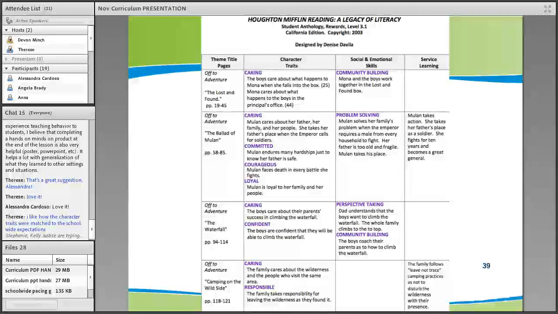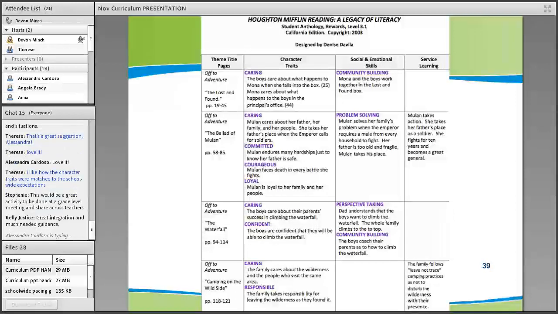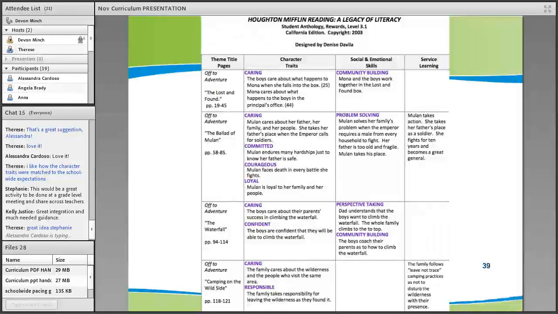This is an example of the Houghton Mifflin, I always say that word wrong, Reading Legacy of Literacy. I know a lot of districts are moving towards, is it Reading Street, as their new reading curriculum? So if somebody wants to develop something similar to this for that curriculum, that would be great. But what they did was identify the theme and title and the character traits that could be emphasized within that unit, along with the social emotional skills and service learning.